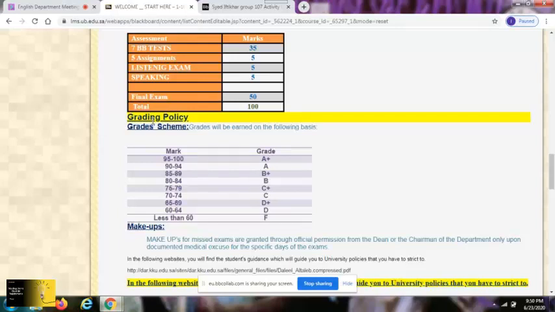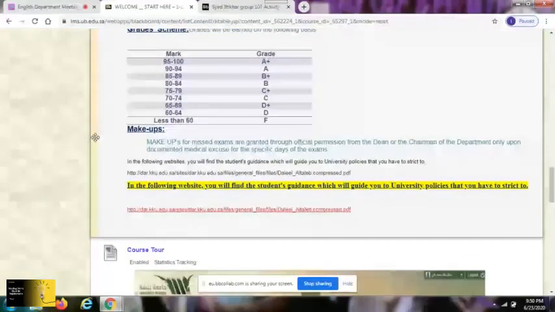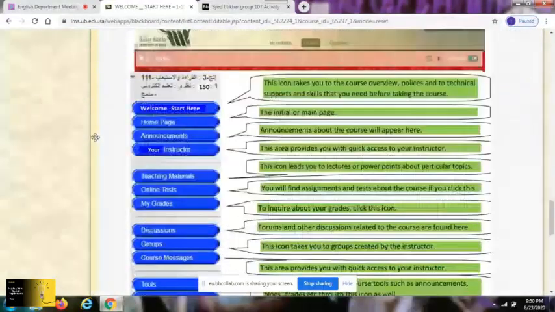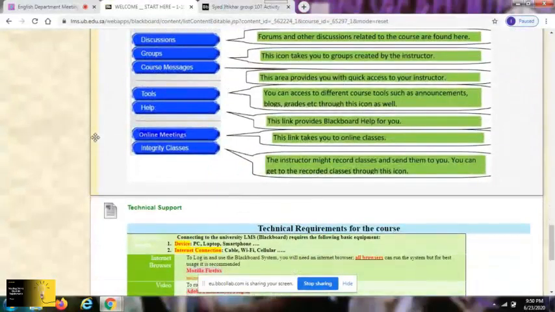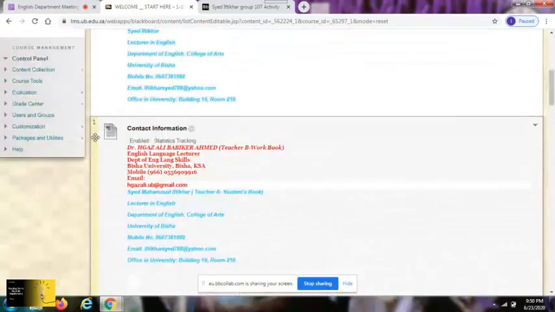Then there will be a listening exam for 5 marks and speaking for 5, and I have distributed all the marks, and I have also shown the distribution of the grade policy of the university. And it's okay, then nothing important like that. It is just a welcome note.